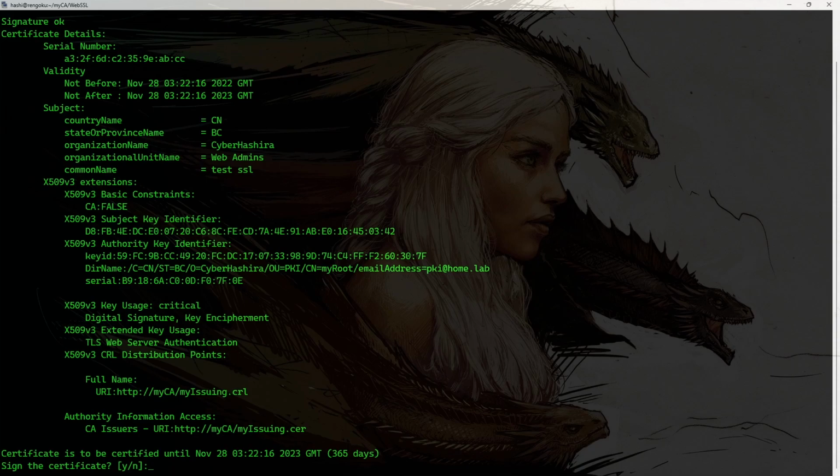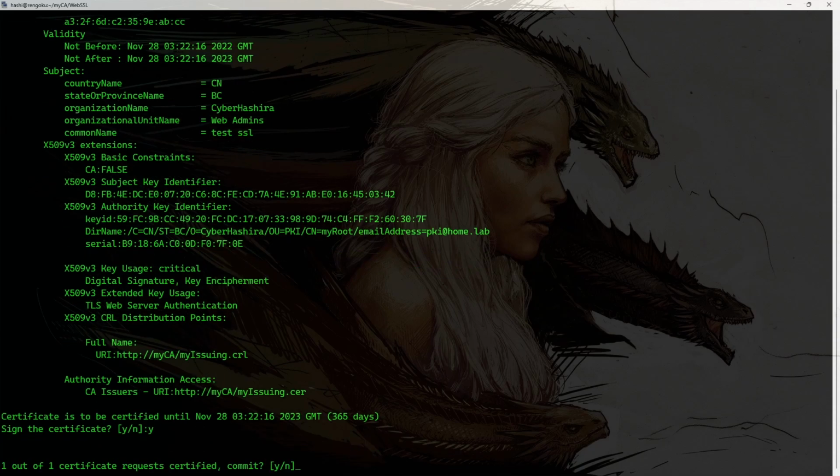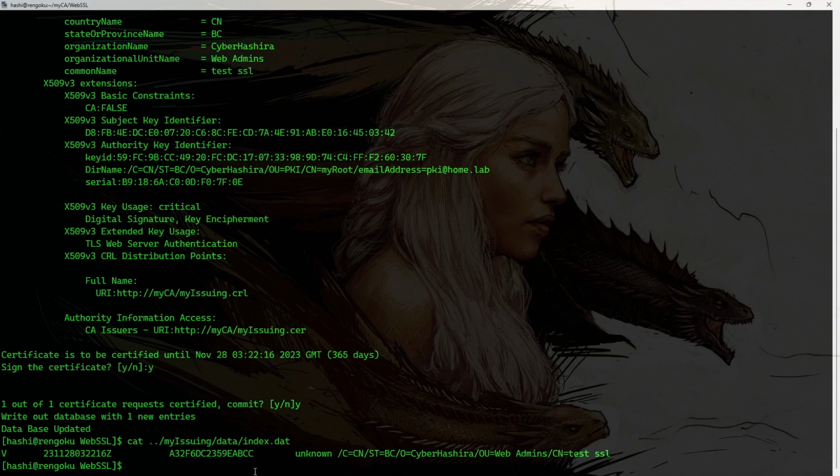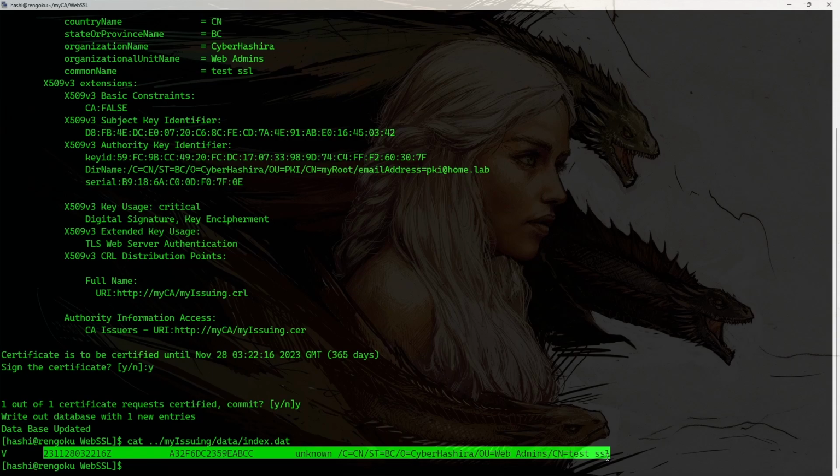Okay, it's asking whether I want to sign the certificate. I'll just say yes and commit. Now if I look at the index file of my issuing CA, so cat my issuing data index.dat. So here's the index of the certificate that I just generated.